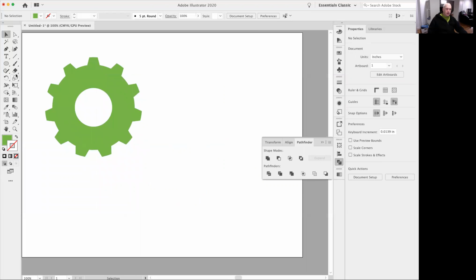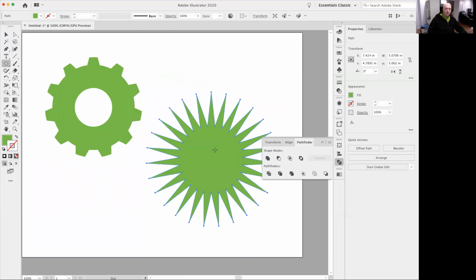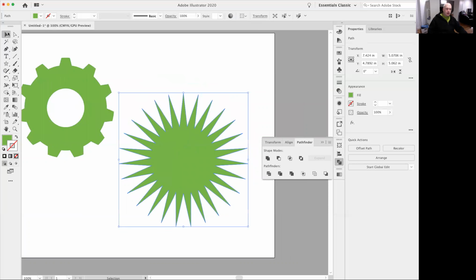The other way to do this is, again, you select your star tool, and we're going to make a tighter one with more points. Let's say 17 points. Actually, you know what? Let's make it 27. Let's go crazy. So this is very, very tight, right? So it's a lot of gears right there.